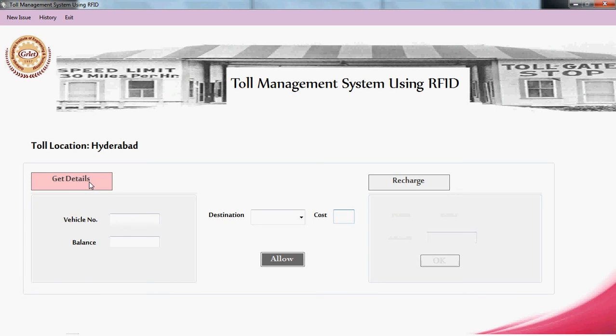Now, in order to get the details of the tag, I click Get Details. Immediately, I come to know that he has a sufficient balance in order to cross the toll. The required destination is fetched from the user of the toll highway. For example, if he wants to go to Guntur, the particular cost is 30 rupees. Now we have to cross check whether the balance is sufficient to use the highway. As you can see, 933 rupees is more than sufficient to use the toll highway.